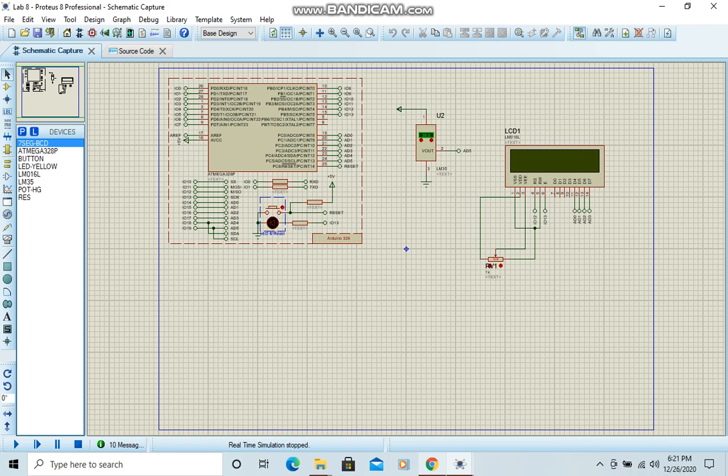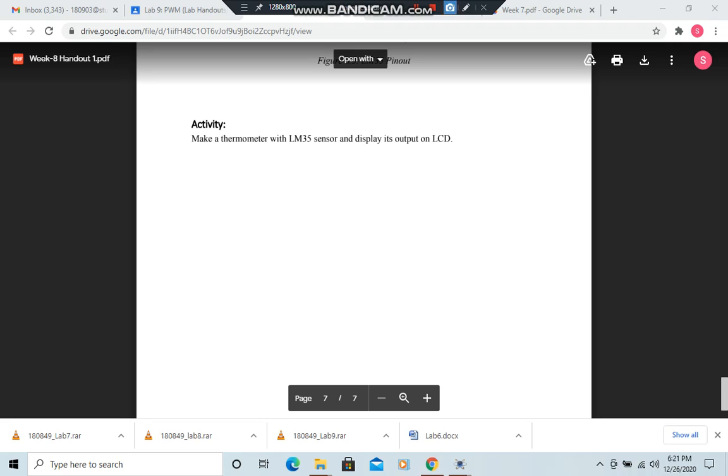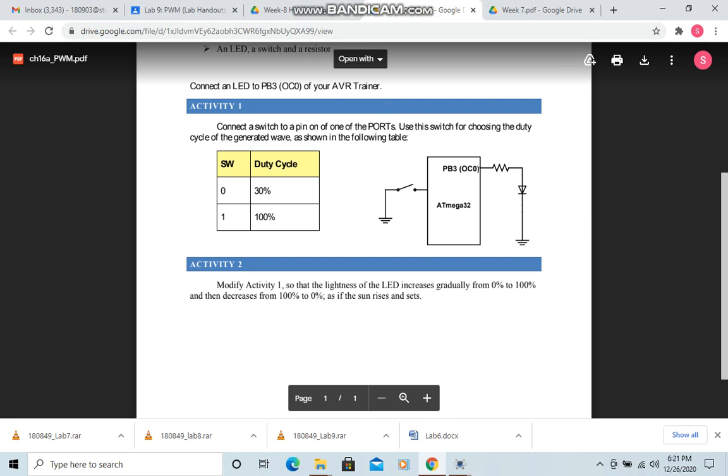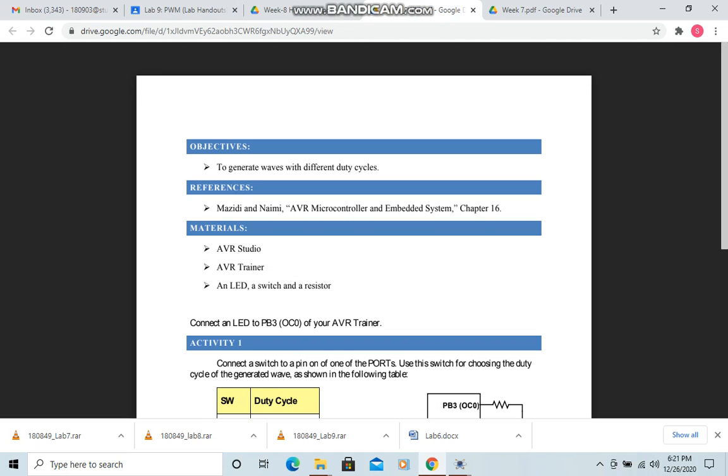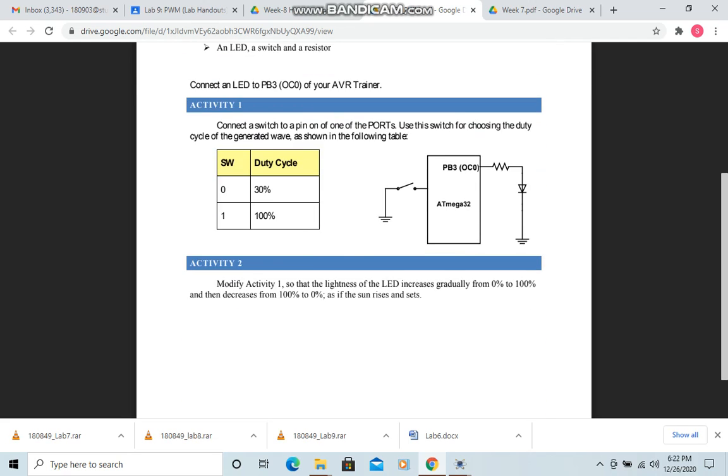Now coming towards Lab 9. Lab 9 was to generate waves of different duty cycles. It was PWM, pulse width modulation. In this, we had to connect a switch to a pin of one of the ports, and use this switch for choosing the duty cycle to generate the waves. In Activity 2, we have to modify the lightness of an LED, increasing gradually from 0 to 100%, then decreasing from 100% to 0, and then vice versa.